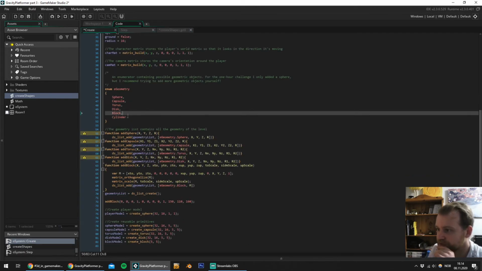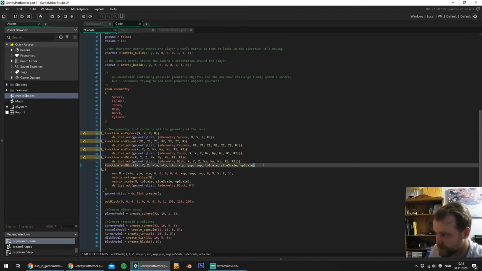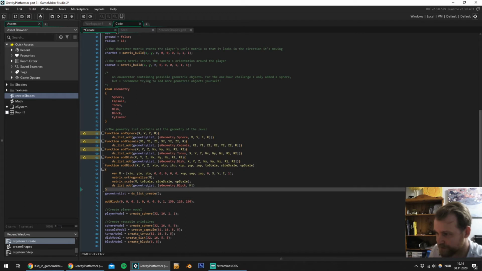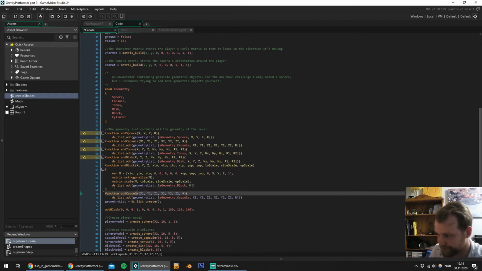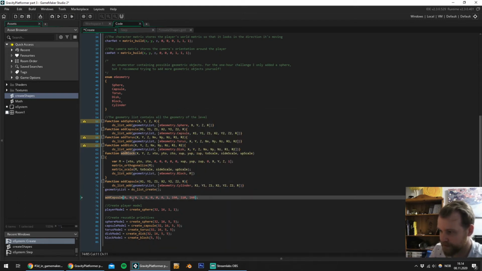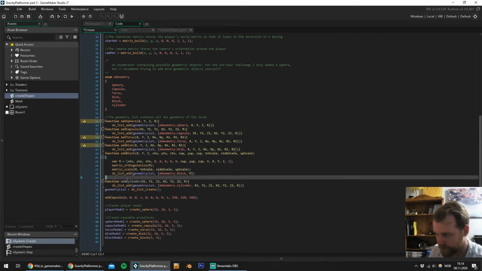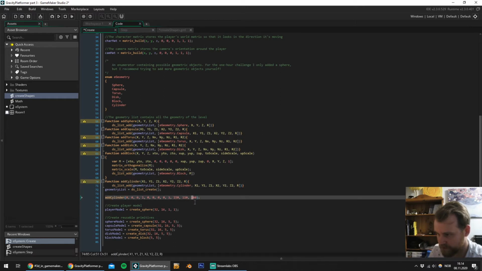So I'll go back to create event. I'll add a cylinder here. The cylinder will have the same parameters as the capsule. I'll add a cylinder. And let's see, 0 0 0, 200, 0 0, 100.